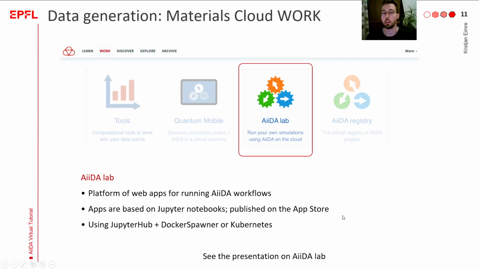So in your AiiDA Lab environment, you can go through the app store and install the apps that you like or need to run your workflows. It's built with JupyterHub, Docker Spawner, or Kubernetes. And as I said before, there will be a separate talk on AiiDA Lab.